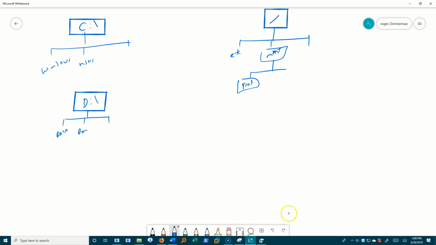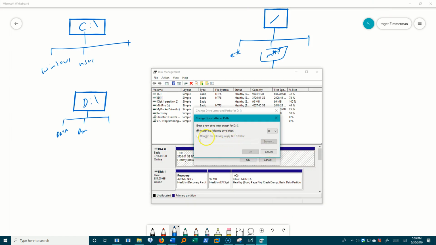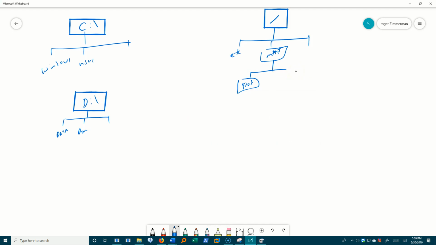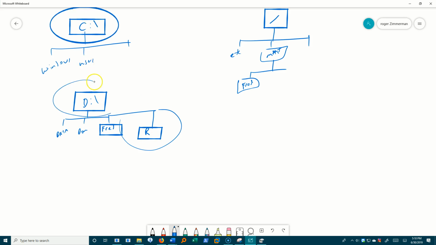Well, if I mount a folder here, I would browse to where I want to put it, and I'm just adding it to a file system here, and I would browse to wherever I want it, and then I would put it in here, and I would just call it Fred. Or if I wanted to, I could have another one out here, and if I want to give it a letter, I could. I'll call it R drive. But it's mounted inside the file system like this, rather than having its own file system like that. And so that's the difference between the two.